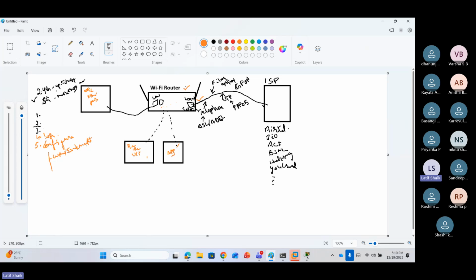In the WAN or internet section, you have to specify those things and check it. Once you save it, you will get connected to your ISP. Internet will come up to your Wi-Fi router. So first is WAN. Second is wireless. Wireless connection means wireless name, SSID, and password.